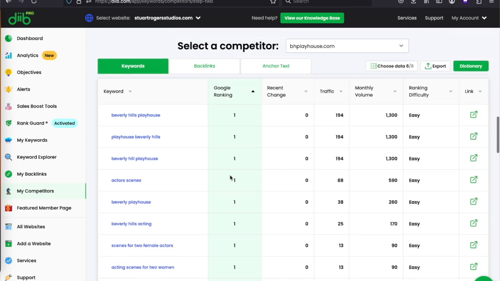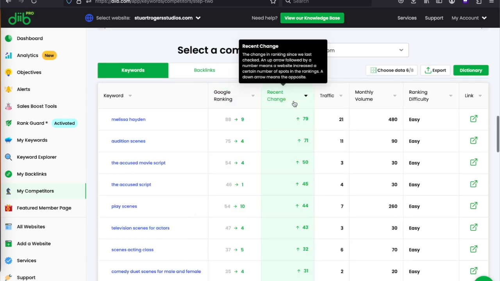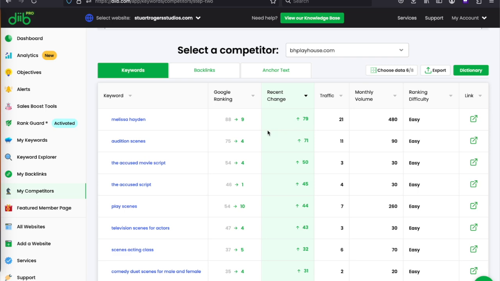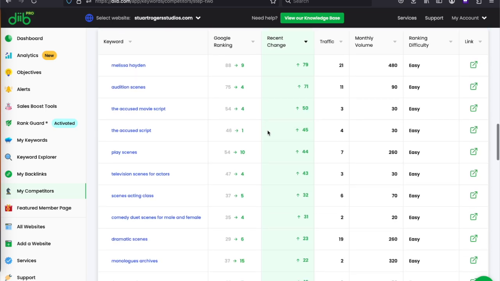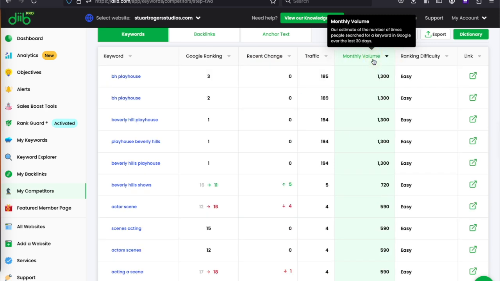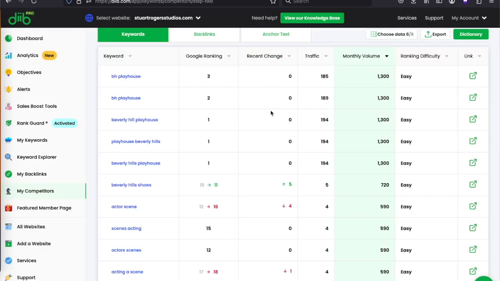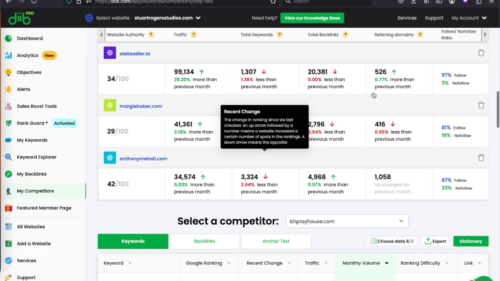I like to organize by Google ranking to see what they're ranking in the top 3 for, and I also like to sort by recent changes to see if they are ranking higher for anything new or working on their SEO. It's also helpful to sort by monthly search volume to see their big ticket keywords. If you click on the icon under link, it will take you to the page on their site that is helping them rank for that keyword.